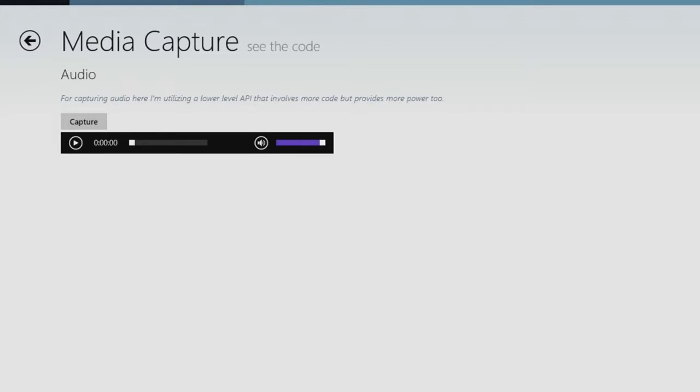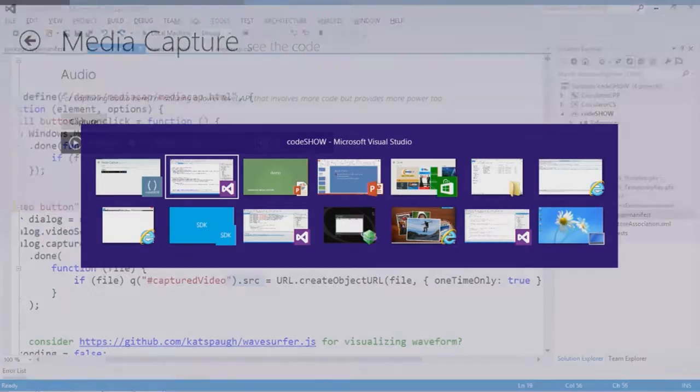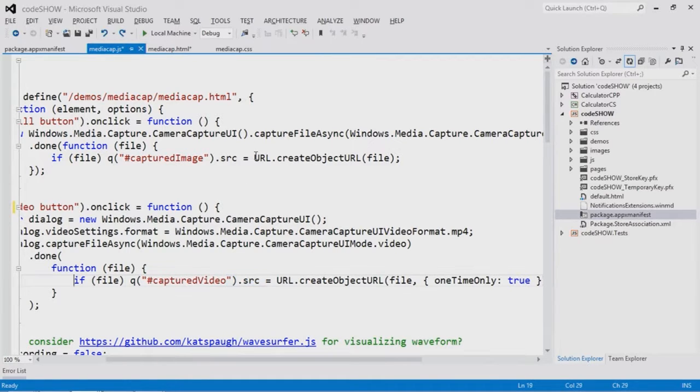Okay. We've got one more media capture demo to show here, and that is the audio. This is the one where it seems like a simple function. We're just going to capture some audio, but it looks more complicated than the Camera Capture UI because I'm diving into this more powerful API, the Media Capture API. It's important to note that difference. So I'm going to jump back over to the code.